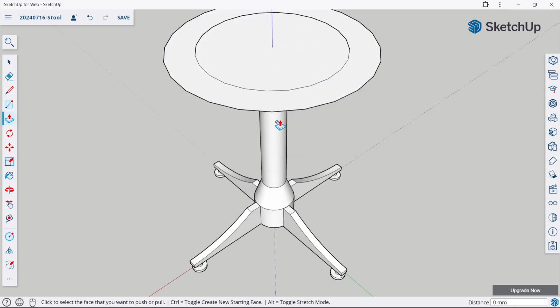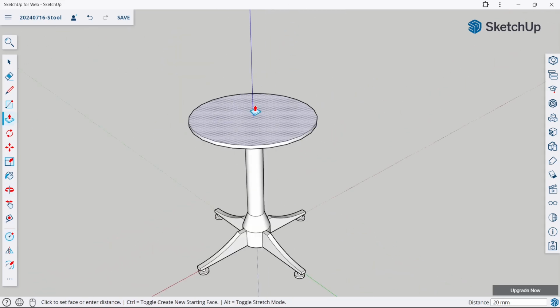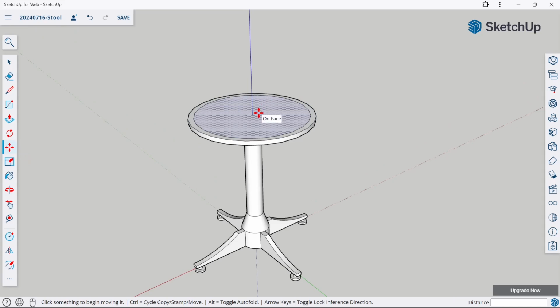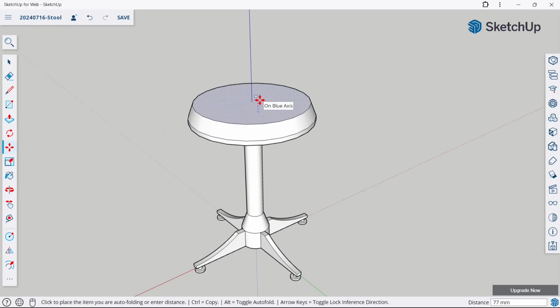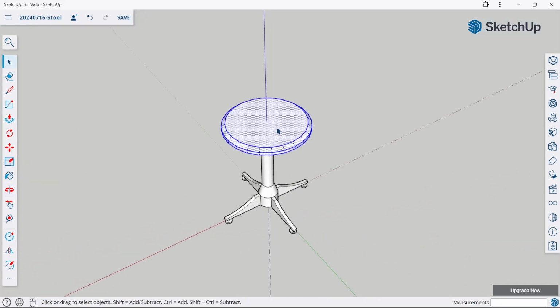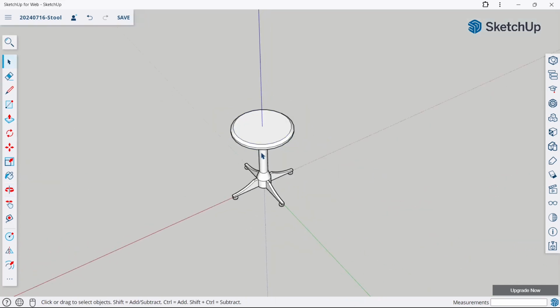Go to threshold tool. Give a value of 25. Now go to offset tool. Give an offset of 10. Now go to move to select this face and press Alt and give a value of 25. Double click it, right click and let it.